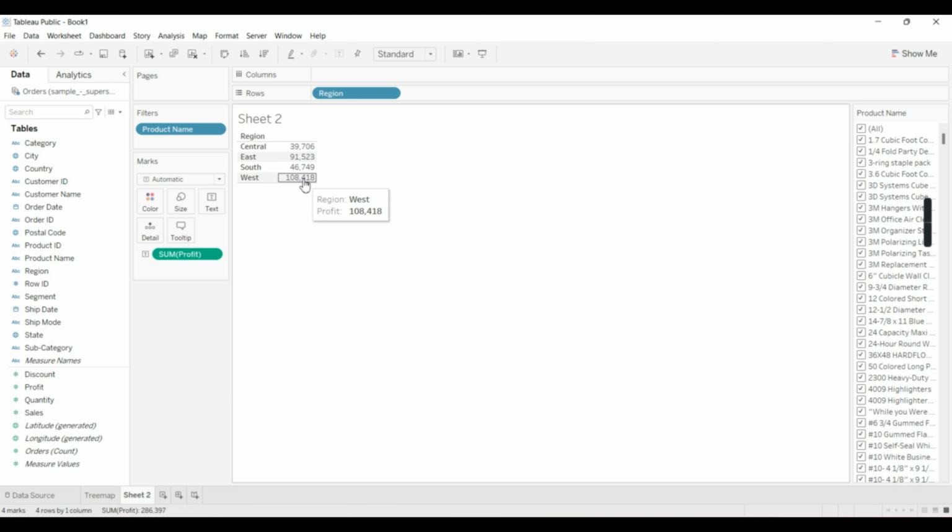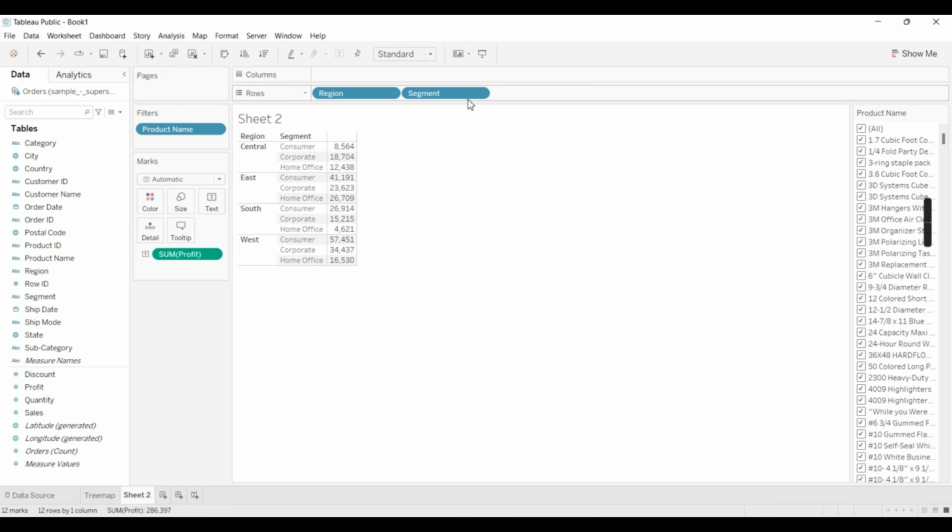Now let's drill down more by looking into the segment. If you want to drill down in several dimensions, you have to pull them in one by one in a single cell. So now you can see we have three segments: consumer, corporate and home office, split across different regions. Now the numbers are more drilled down. Earlier it was 39k profit for central, but we can see 88k came from consumer, 18k came from corporate, and 12k came from home office. So this is a simple visualization wherein you have every profit relevant detail across region and segment.